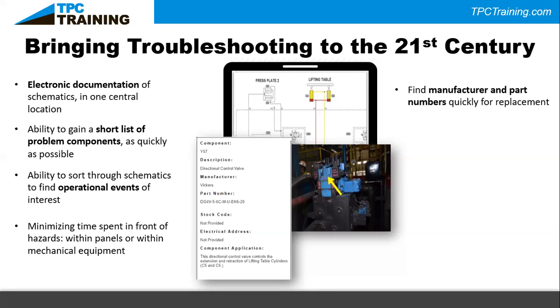Find the manufacturers and part numbers, right? So once you troubleshoot the device, let's say you find the schematic, let's say you find the solenoid that's gone bad, or the valve that's not working properly, or the relay that just stopped kicking on and off. You need to be able to find the manufacturer and part numbers quickly for replacement. Some of us use our central maintenance systems, like SAP, to find these things. So the quicker you can get to this, the better, right?